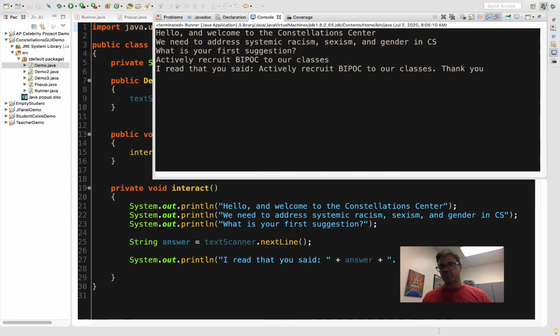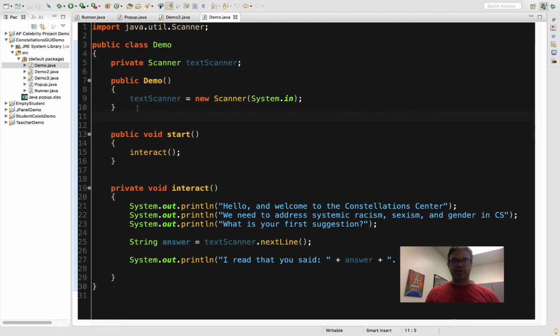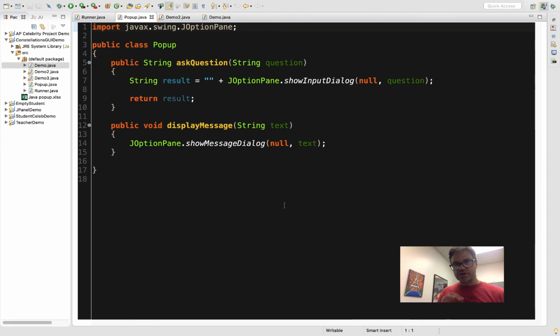So we have our existing project we can use to actually do some stuff. Here's, again, just a standard quick text input-output project. No big deal. Let's see what we can do to make that go a little bit better. We want to take a look at that pop-up class we were just talking about. So again, here's the pop-up class. The entire file is right here.